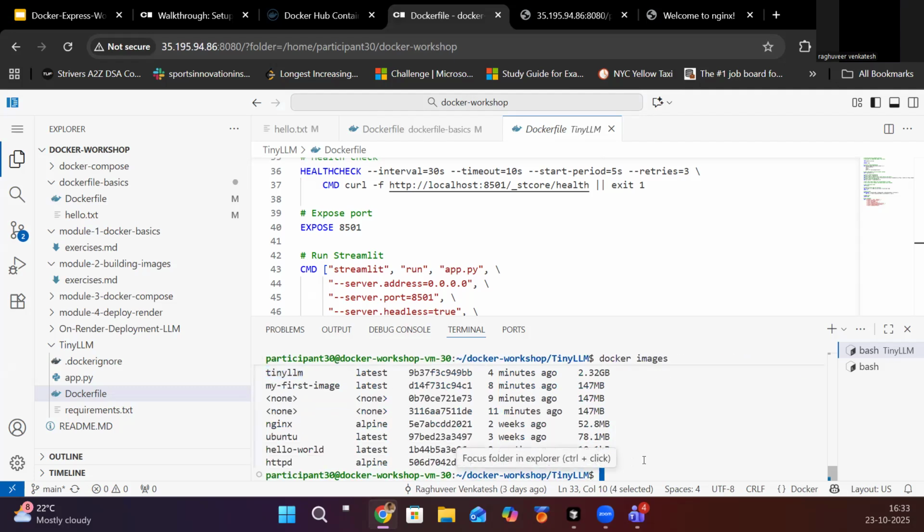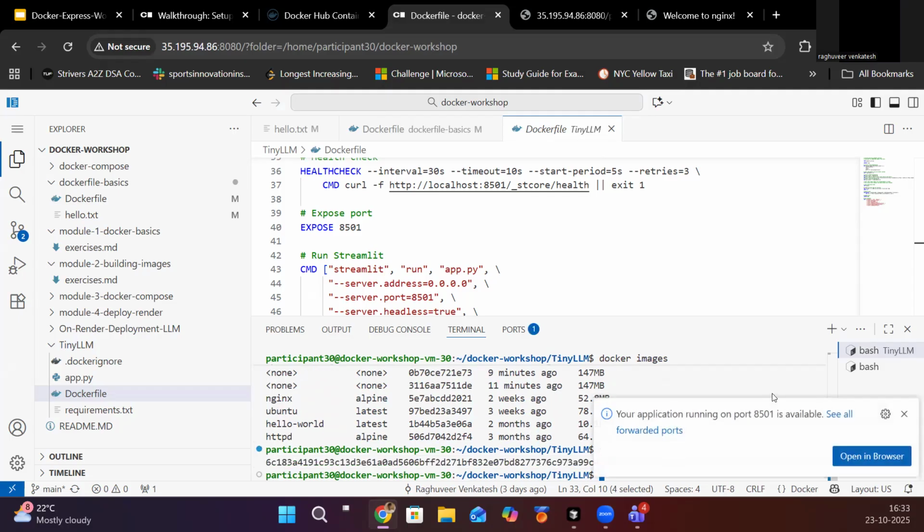To run this app, I'll do docker run -d, because I want it to run in the background. Then I give the port, and you can give any port you want it to be available on. I'm just giving the same port 8501, which is being exposed, and this is the container port 8501. Then I put my image name TinyLLM, and that's about it. Once you do that, you should get this Streamlit app.